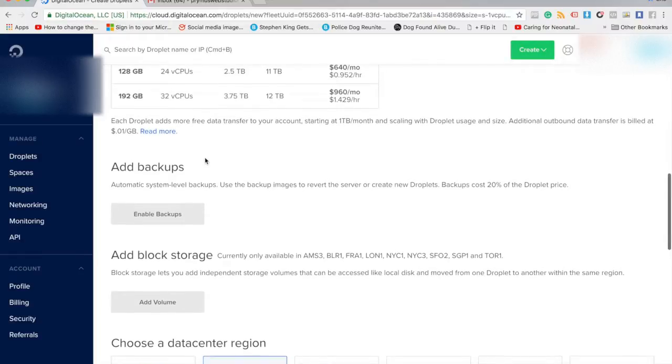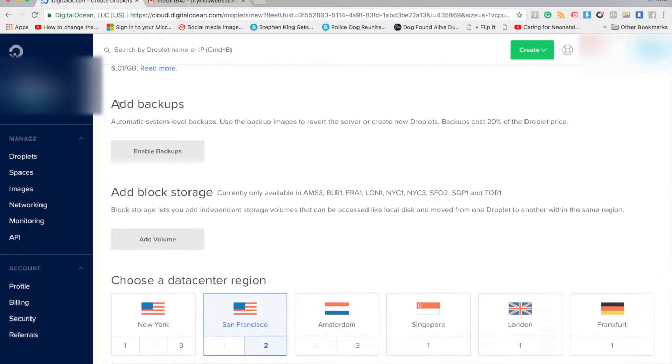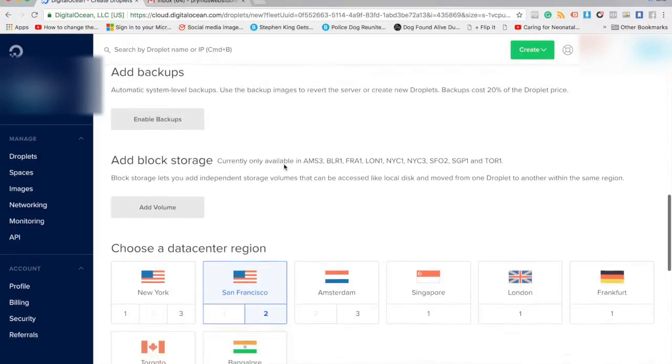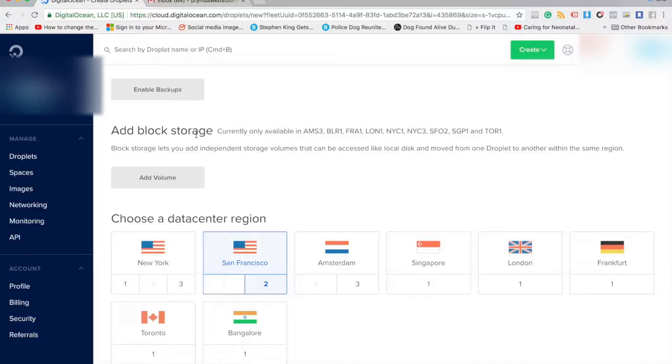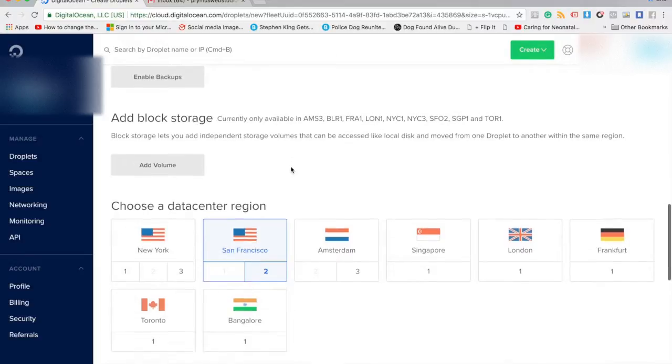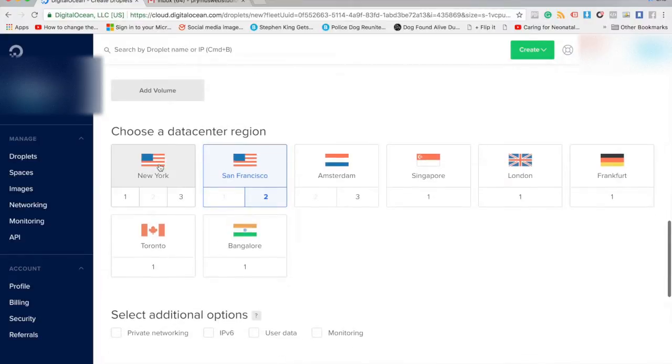So we're going to scroll down, and it's asking us if we want backups. We shouldn't enable backups just yet. And this right here, add block storage, is an advanced configuration setting that we don't need to add. This right here is important. Whatever country you're located in, you want to choose the data center that's closest to you. I live in Massachusetts, so New York is the DigitalOcean data center, where the actual server lives, that's closest to me.